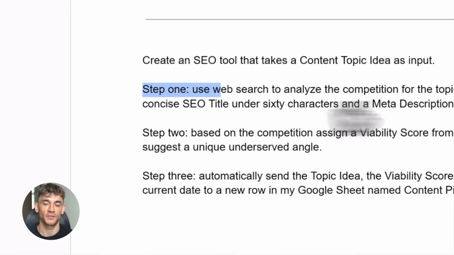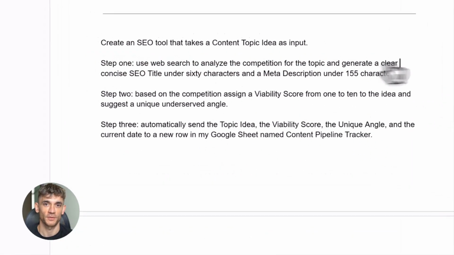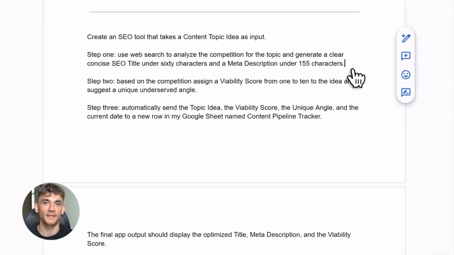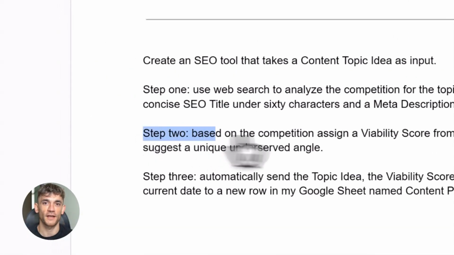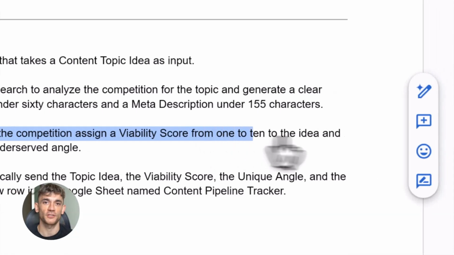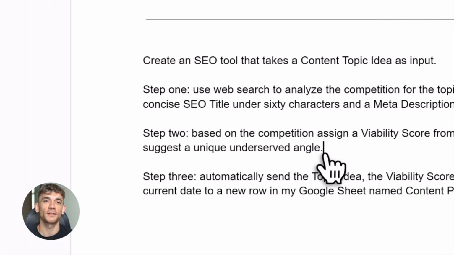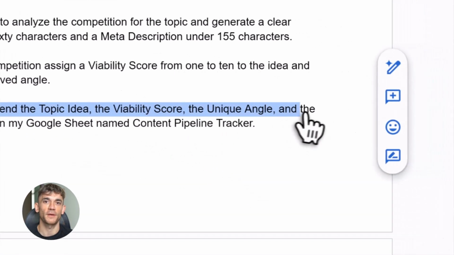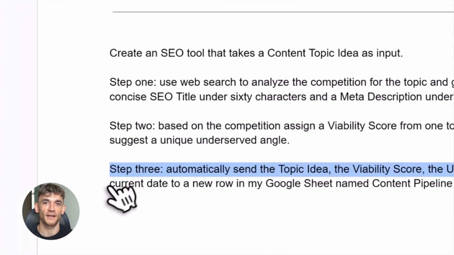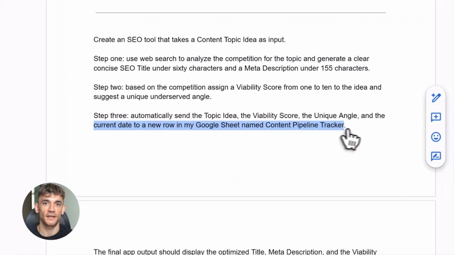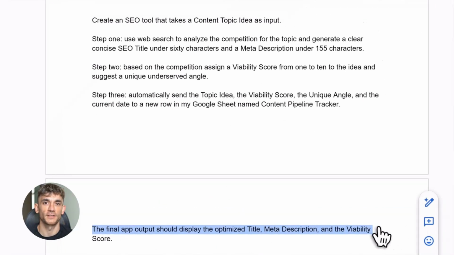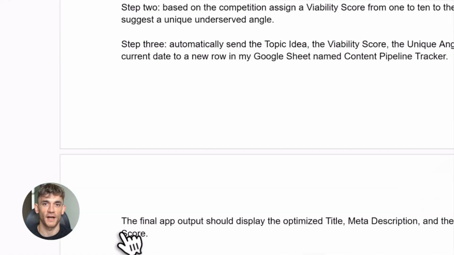Step 1, use web search to analyze the competition for the topic and generate a clear, concise SEO title under 60 characters and a meta description under 155 characters. Step 2, based on the competition, assign a viability score from 1 to 10 to the idea and suggest a unique underserved angle. Step 3, automatically send the topic idea, the viability score, the unique angle, and the current date to a new row in my Google Sheet named Content Pipeline Tracker. The final app output should display the optimized title, meta description, and the viability score.